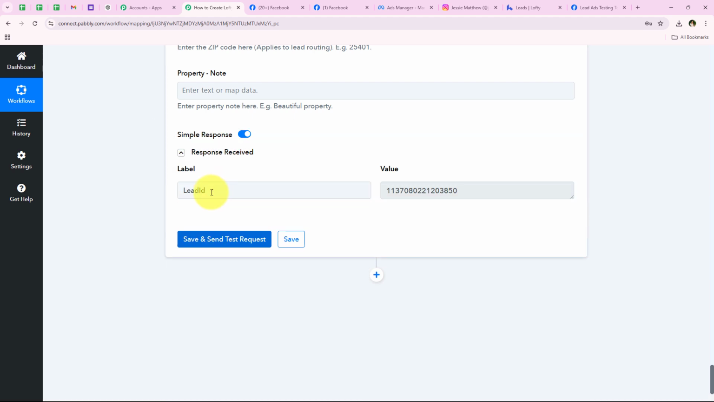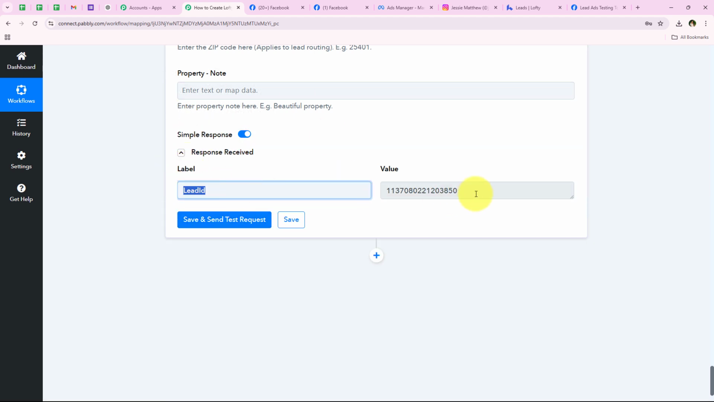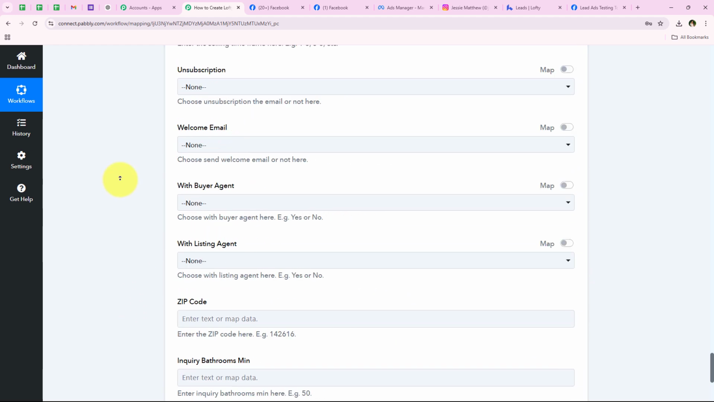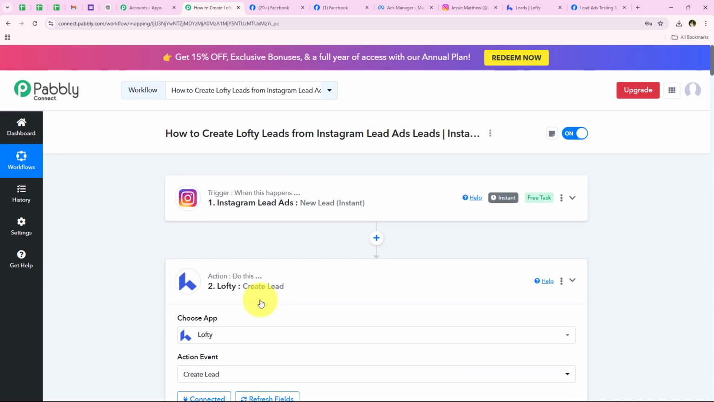As soon as we click on save and send test request, yes, you can see lead ID. So with this we have successfully received a positive response that we have created a new lead in our Lofty leads, and we have also received the lead ID right over here as our response. As soon as we receive this, with this we have successfully completed our workflow.